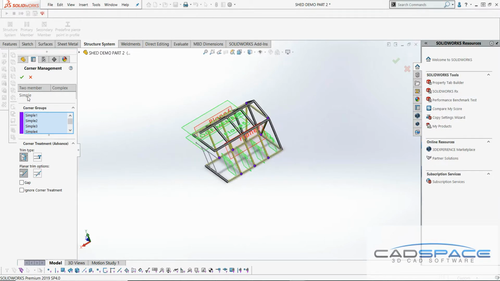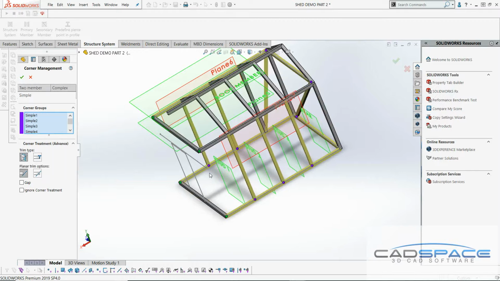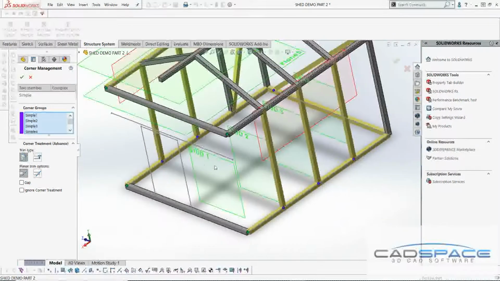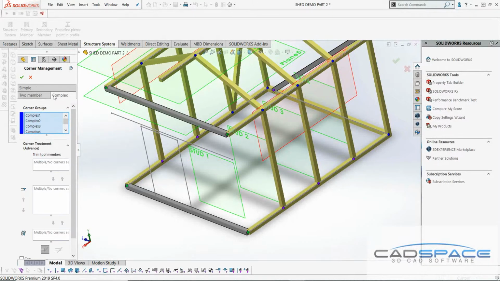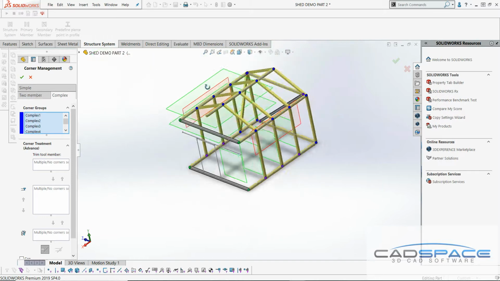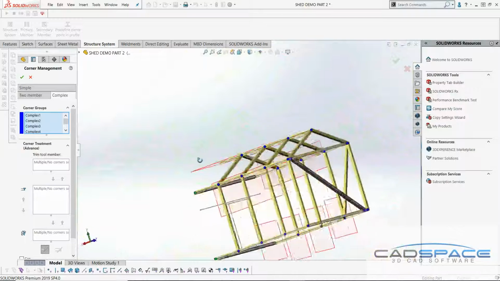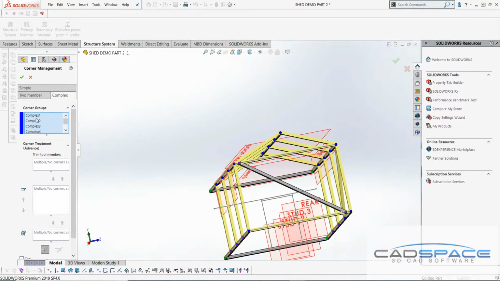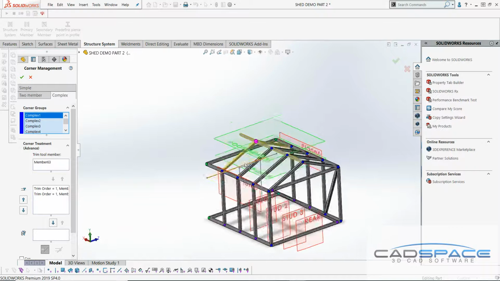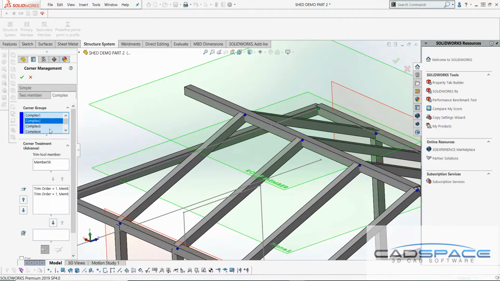So from here, you can see that on the left, you have your corner management property manager. Think of this corner management property manager as your filter. You can see where two members coincide, or basically where your simple horizontal or vertical joints come in place. Complex can have two-member joints as well, but this is more or less where you have angled members coinciding with each other. What I'll do here is just to show you, you can filter out which corner you'd like just by clicking on the particular selection box.